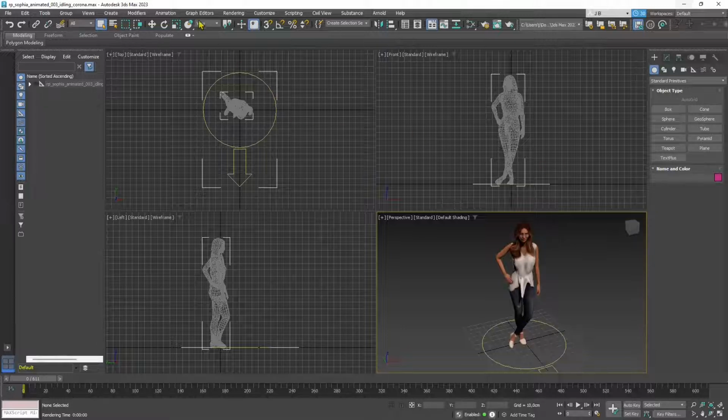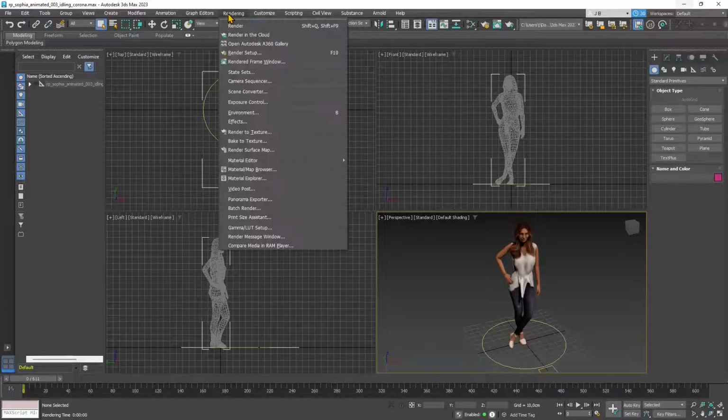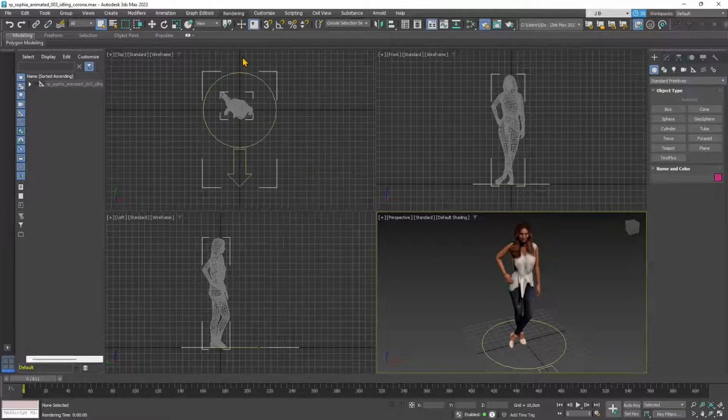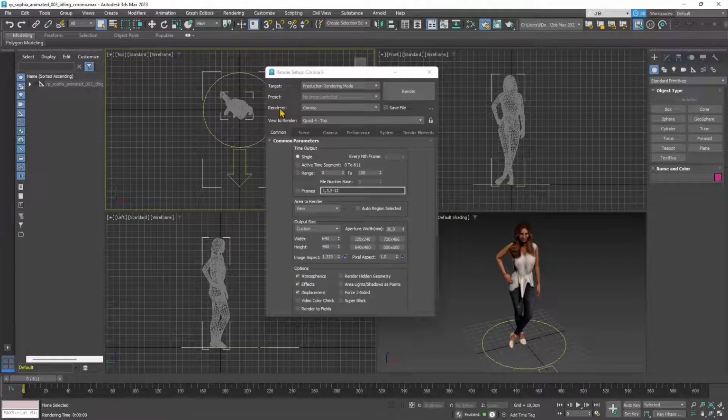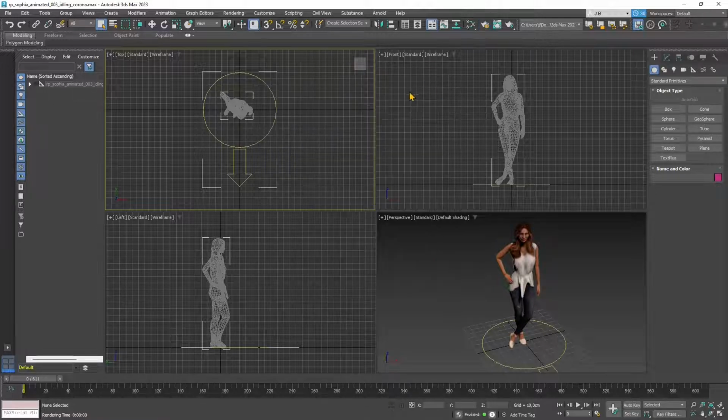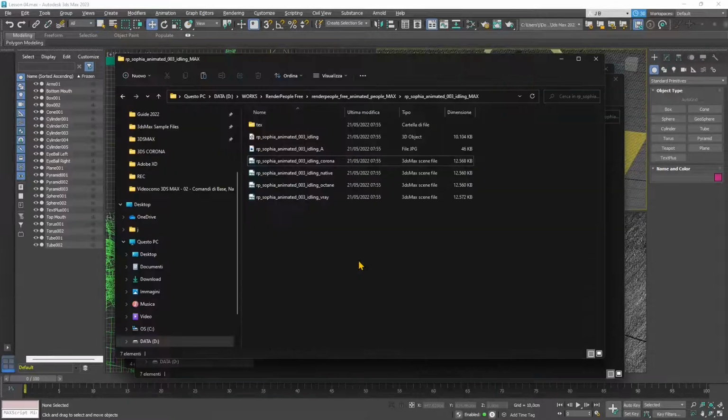Let's go and check the rendering first. If I go to render setup, I can see this one here is using Corona. You can also switch from Corona to Arnold, but you need to change the materials and so on. But this is just to show you that if you have a native file, you can just open it up and everything is going to be there: texture, animation, geometry.